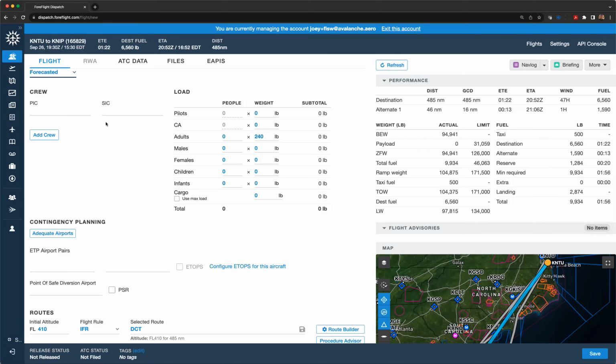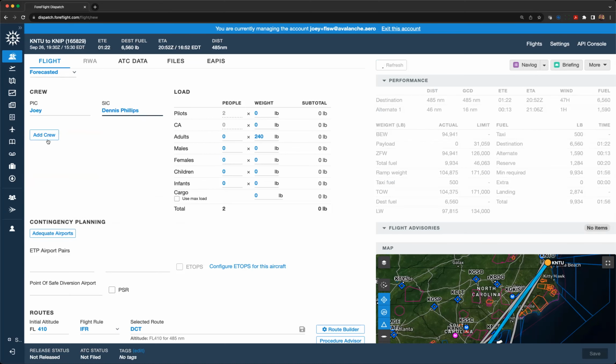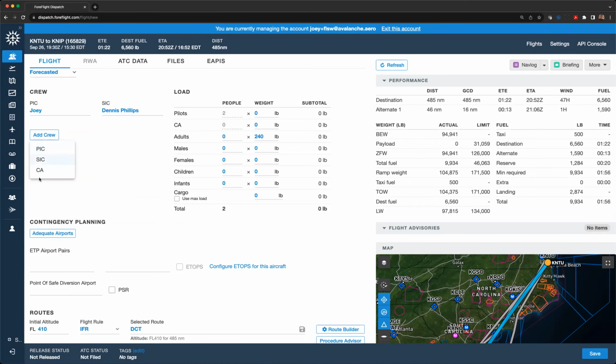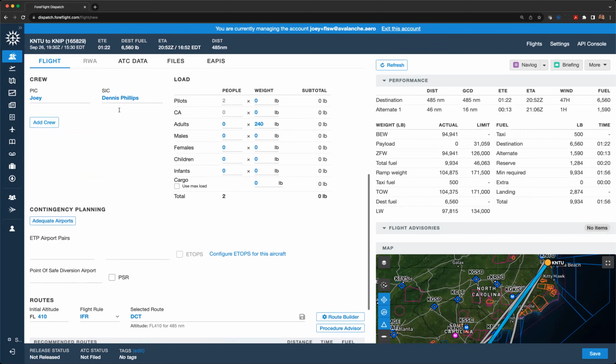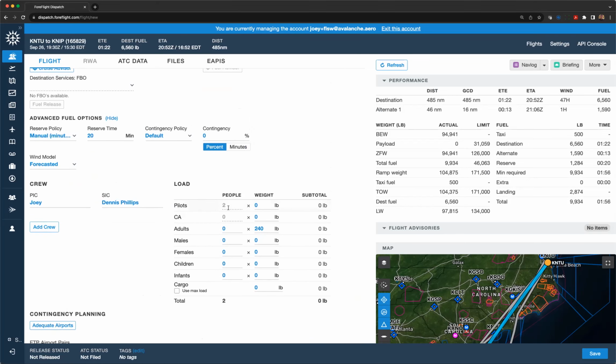Now, collaboration is key with ForeFlight Dispatch. How do we collaborate with our team? We have to assign crew members. For the PIC section, I'm going to add myself here, and then I'm just going to bring in DP, and he can be my co-pilot. I can add more pilots or crew member assignments as I need to. This does not stand for cabin attendant. This is for crew member assignment. As many people as you place here are going to be placed in that section in the payload calculator.